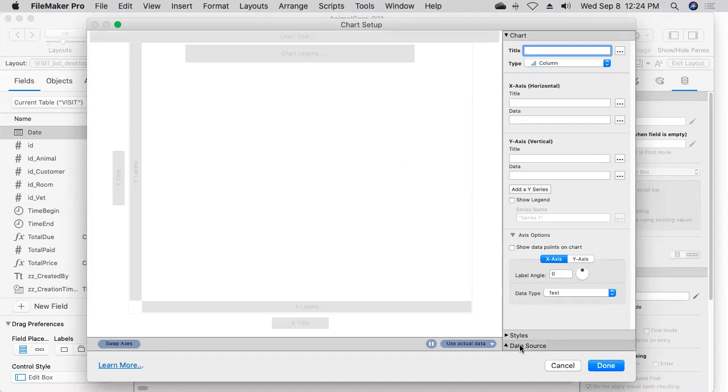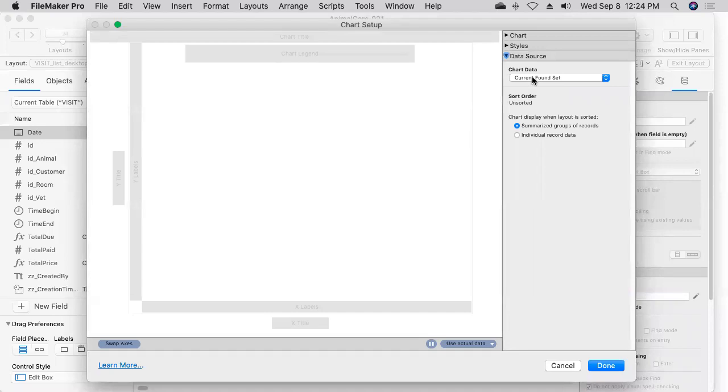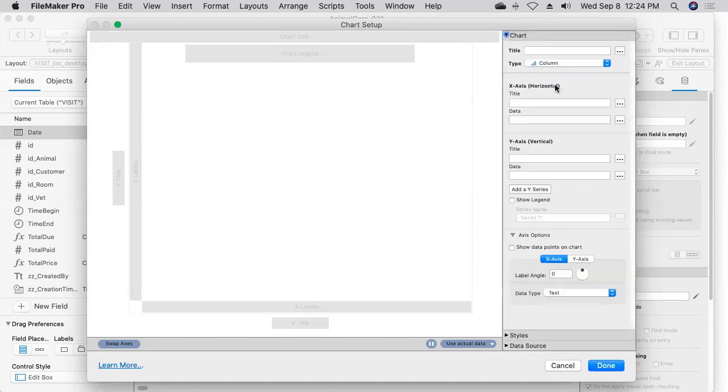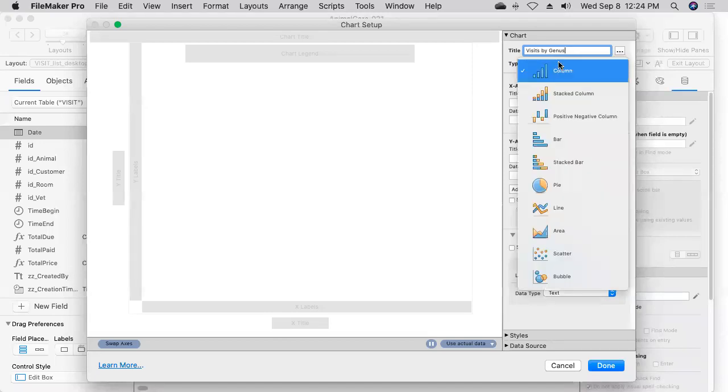Again, going to the data source first, we'll say we want a chart data that's in the current found set. It tells us that the visit records are currently not sorted. And we're going to go ahead and leave it set to where if we do sort these visit records, the chart will display summarized groups of records rather than individual record data. Going back to the chart section now, we'll give the chart a title of Visits by Genus. And we're going to set the chart type to pie.